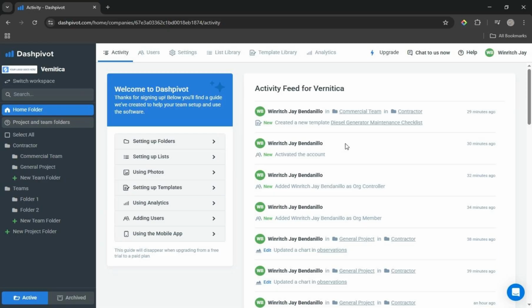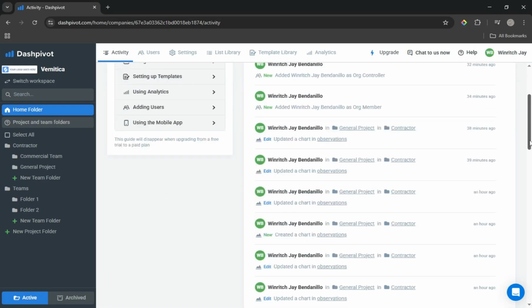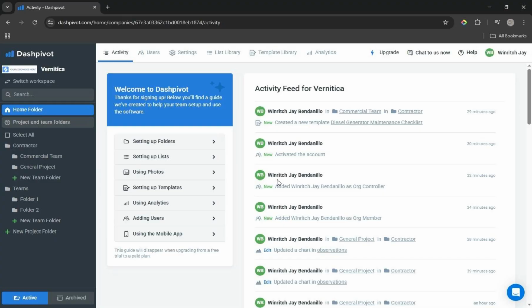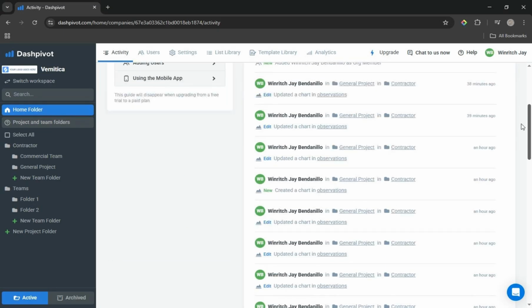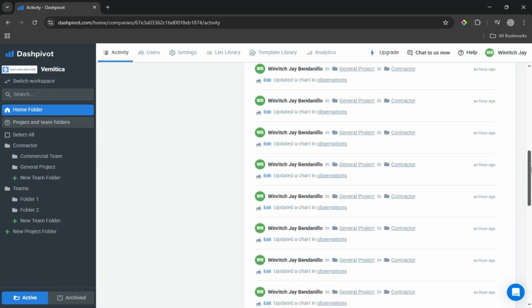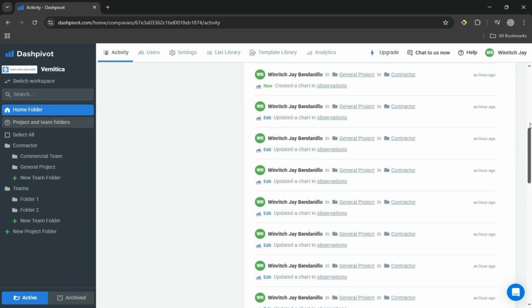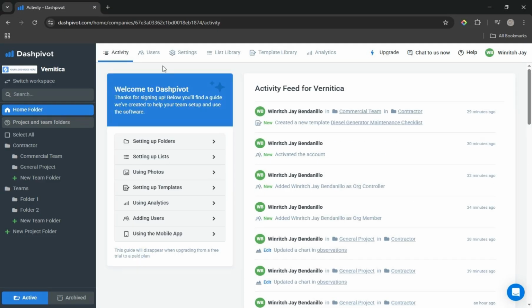This section provides an overview of who has access to a specific team folder. Usernames are displayed with color-coded labels for easy identification. The Home section also includes an activity feed, displaying real-time updates on platform activity. Anytime a photo is uploaded, a form is filled out, or a new chart is created, it appears in this feed. The most recent activities are listed at the top, while older ones are displayed below. This feature helps teams stay informed and track project progress effortlessly.